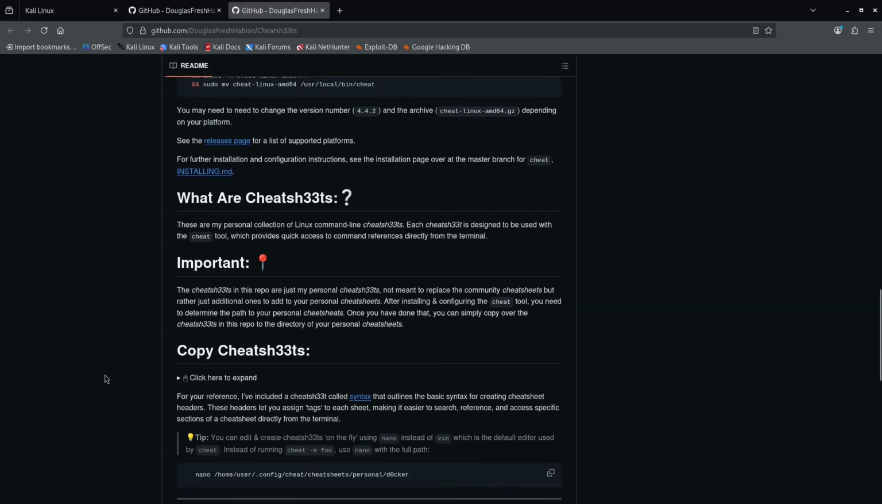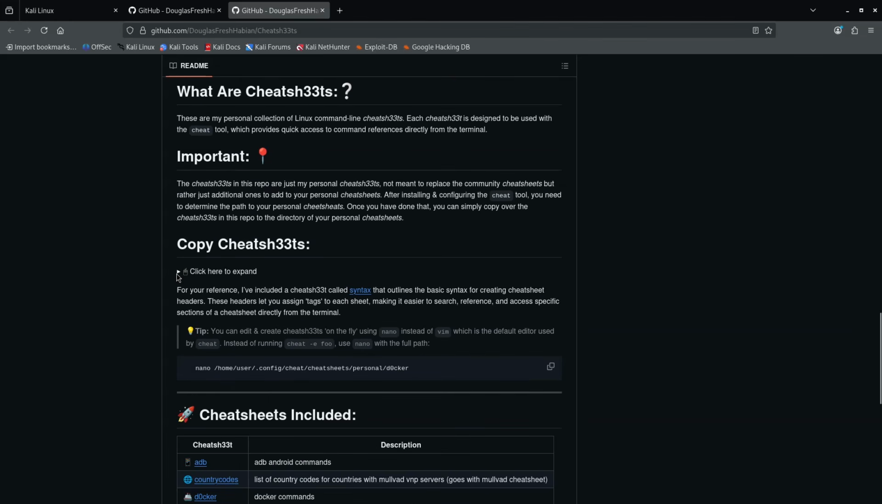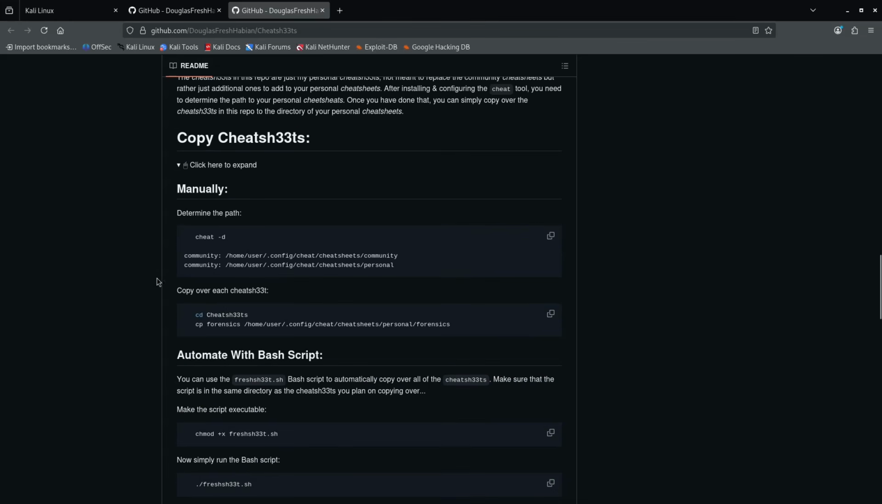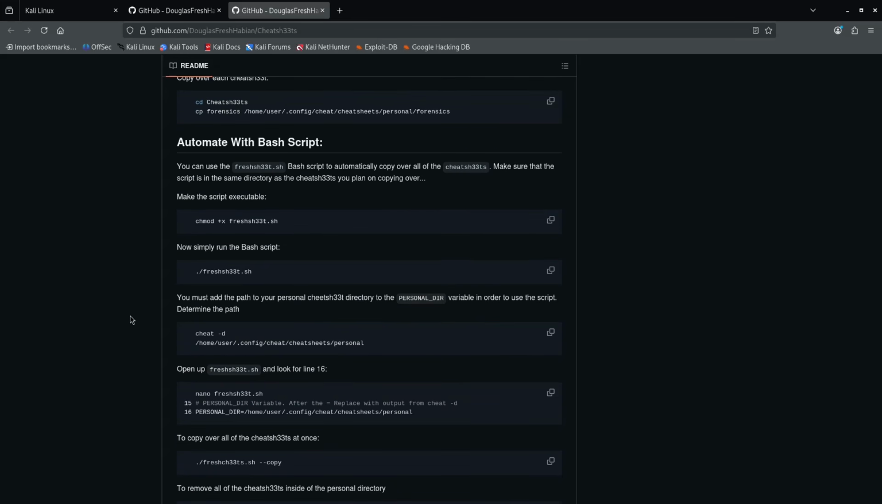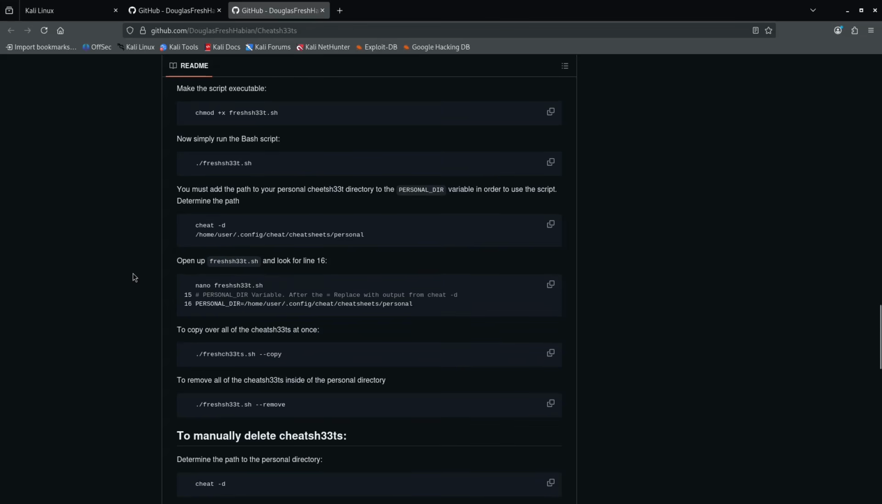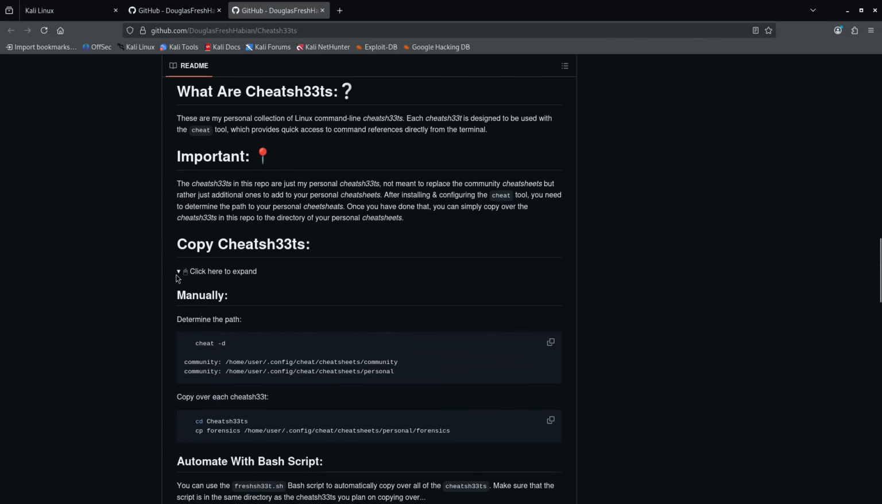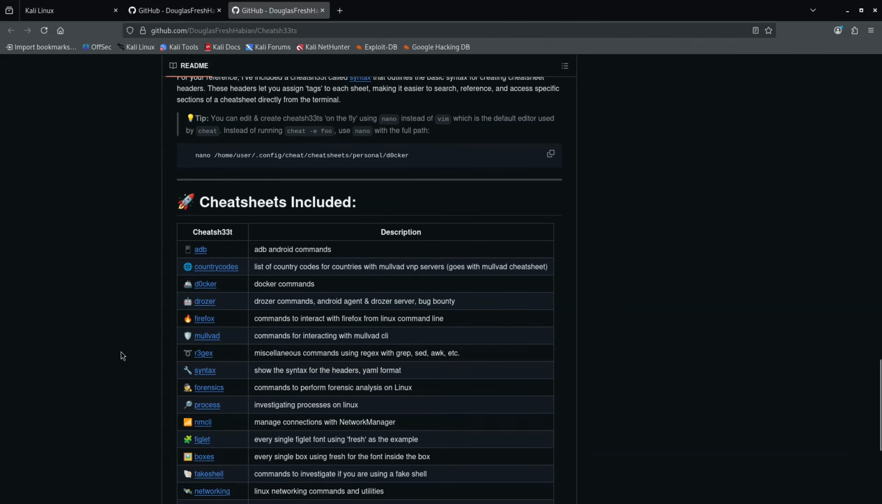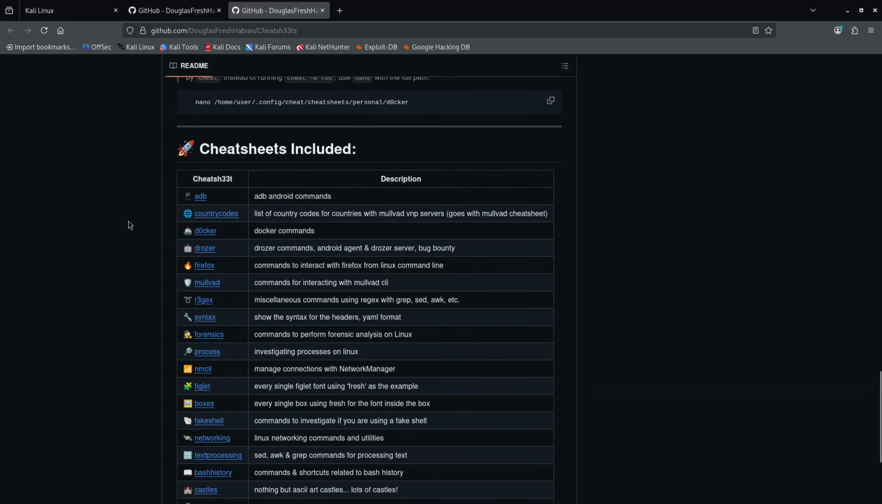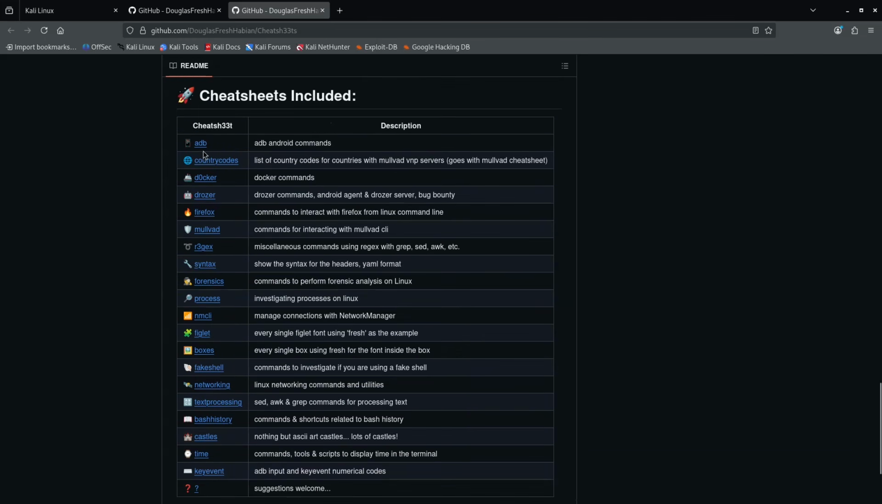So these are my personal cheat sheets. You can expand this section right here, and it gives you instructions to manually copy a cheat sheet over to the personal cheat sheet directory. So I have cheat sheets for forensic commands, all sorts of stuff. I even have provided a script that helps you automate the process of copying many cheat sheets over to the path. Haven't used it in a while. Maybe I'll do a separate video on that. But as of right now, here's a list of the majority of my current cheat sheets.